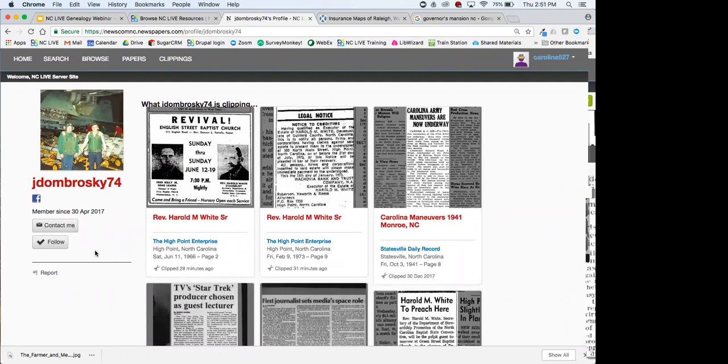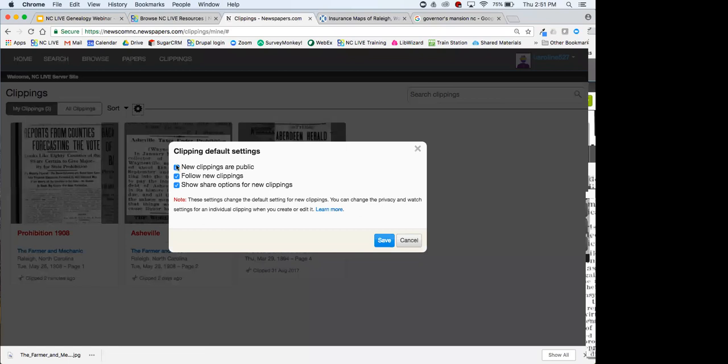So this might be something that really appeals to you. It might not. If you want to create a free account and have clippings that you save online instead of on your computer, you can do that and not share any of those clippings with other people. So if I go back to my clipping screen, I can make it so that new clippings are not public automatically. So I can also be a more private user.